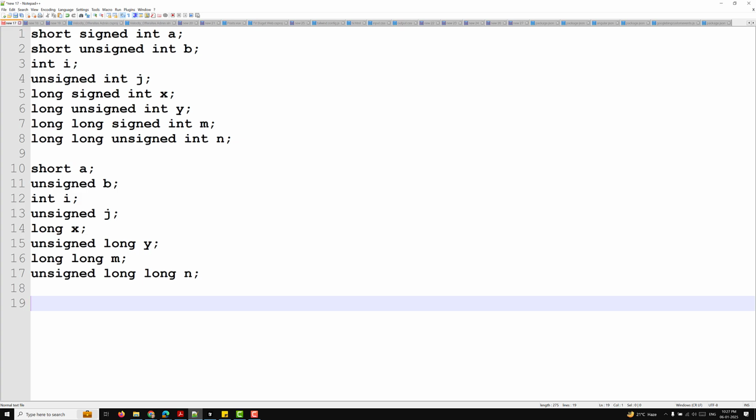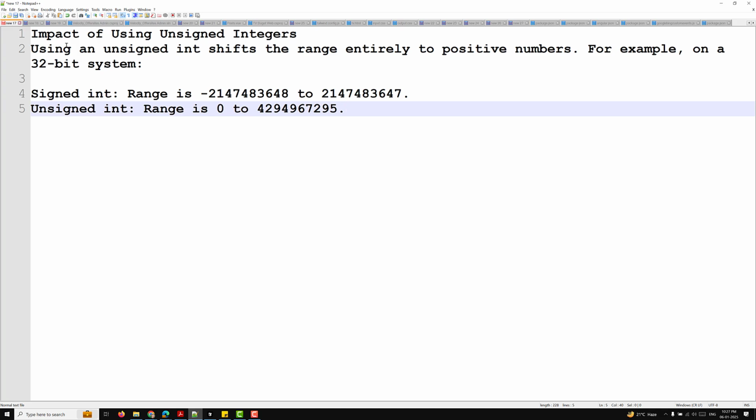Now, the impact of using the unsigned integer. What will be the impact? You need to understand that using an unsigned integer shifts the range entirely to the positive numbers. For example, on a 32-bit system, a signed int ranges from minus 2 billion to plus 2 billion. If you use unsigned int, the positive range automatically doubles. That is the main impact you can see.